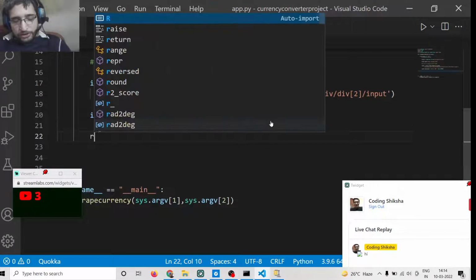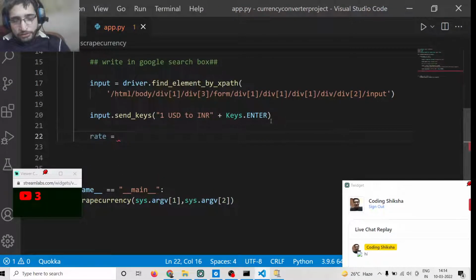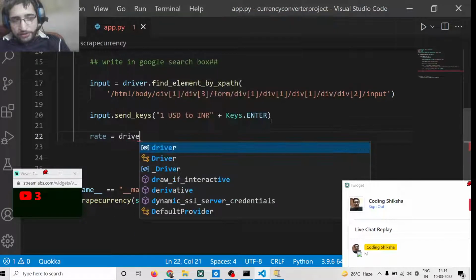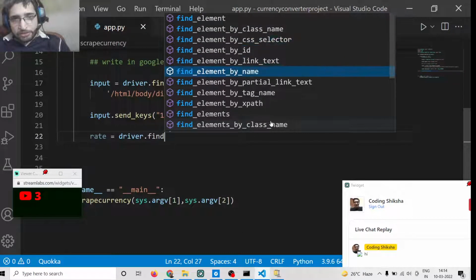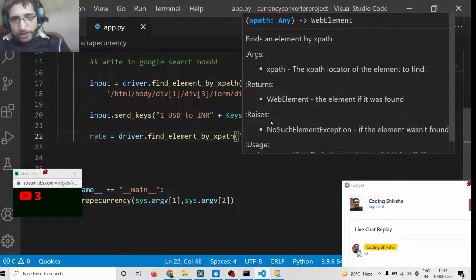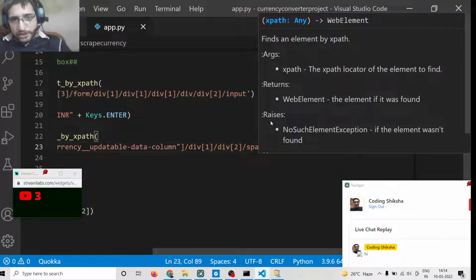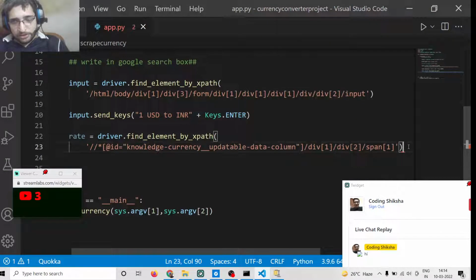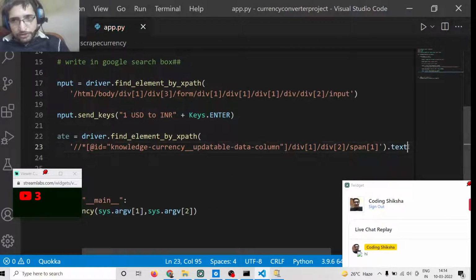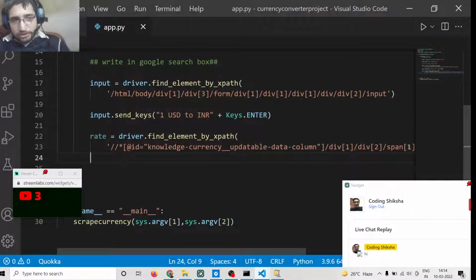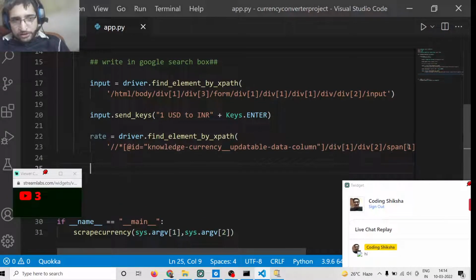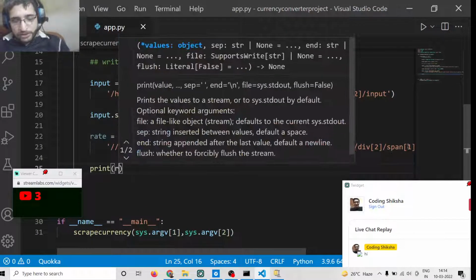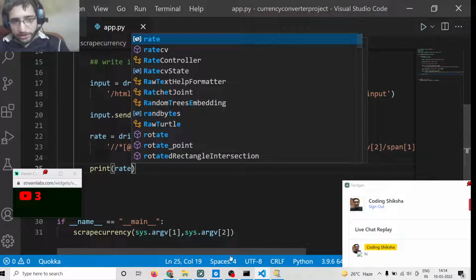So this will be the rate, and this will be equal to driver.find_element_by_xpath, and then we pass the XPath of this. We need to get the text from this, so we can simply say .text. This will give me the rate, 76.32. Now we can simply print out this rate just to check that it is working.